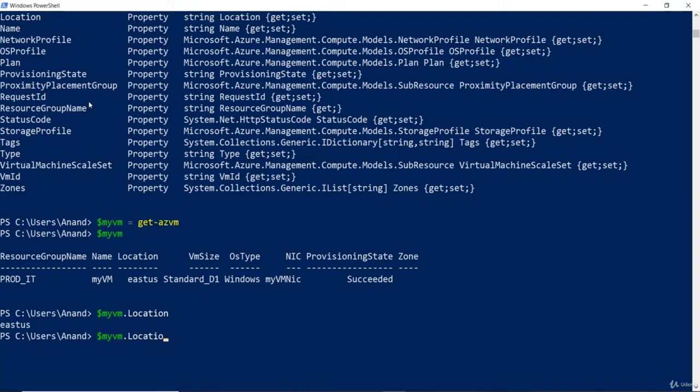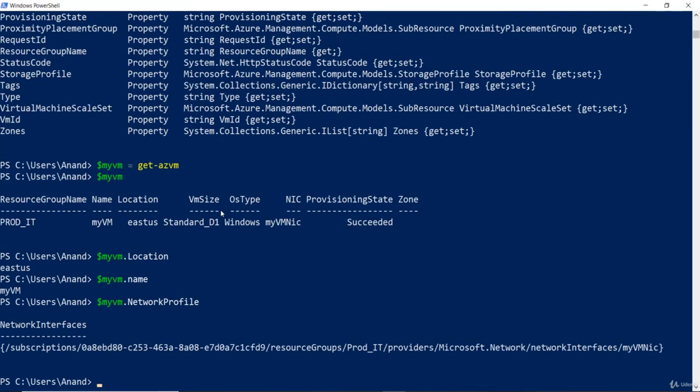Location is East US. You can say $myVM.name is myVM. So similarly, you can toggle to other attributes depending on what you're looking for. You may want to pick and choose a particular attribute. Let's say I want to see the network profile. That is a network profile. That is my network card.